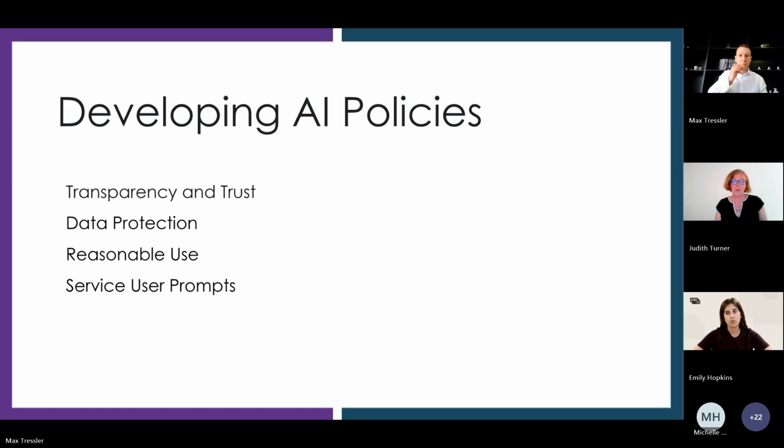So feeding into that, we are developing AI policies that help us maintain that transparency and trust, make sure that we are using people's data as they would expect, responsibly and compliantly. We might have to remind service users that incredibly long submissions that go off topic and that maybe contain some hallucinations.